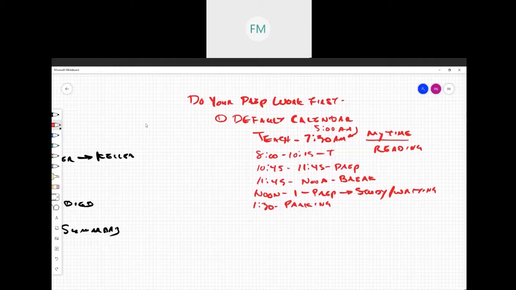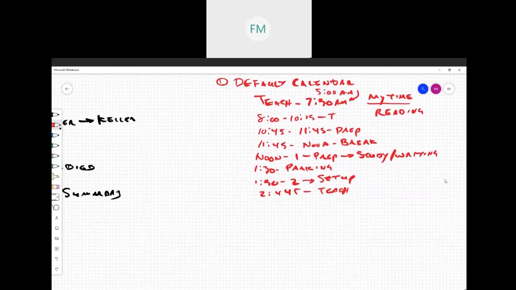1:30 to 2 is setup time, walk to the classroom and set up. 2 to 4:45, I teach. From 5:15, because it takes me time to walk to my car and drive back to the office, until 6:30, I study and I write.